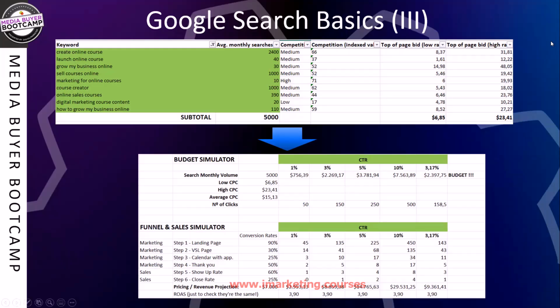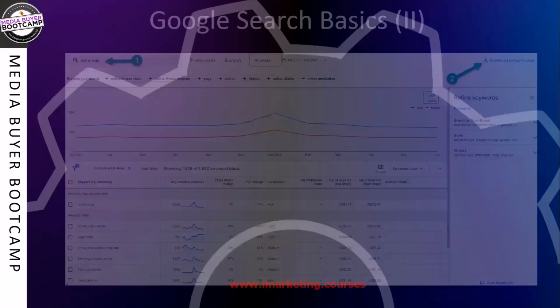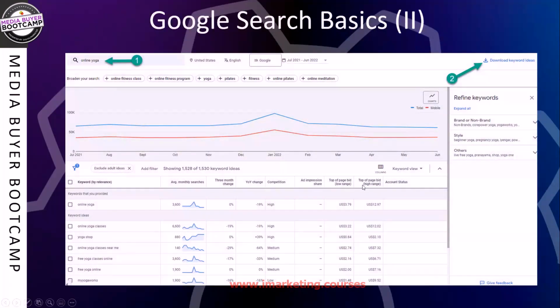Now, if you have a look at this sheet, which was also appearing in the previous screen, you saw top of page bid on the low range and the high range. This is Google's estimate for cost per click. This is the top of page. This is the lowest you're likely to pay, and this is the highest you're likely to pay.